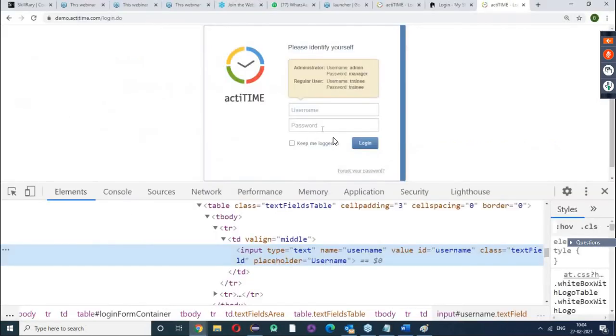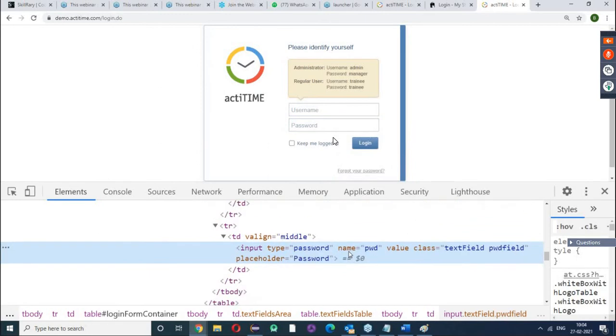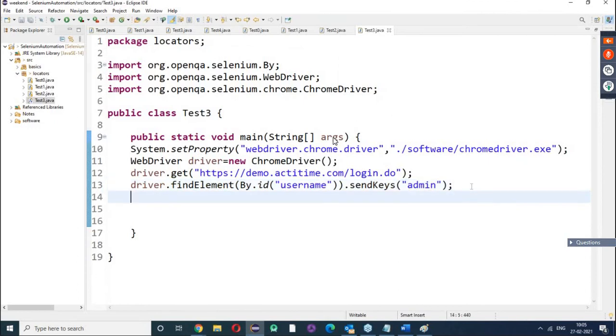Now let me go to password. Inspect. Is ID locator there? No, ma'am. So ID is not there. Name locator is there? Yes, ma'am. Let me take this name locator. Now, tell me the code. driver.findElement by name locator. Paste the value. Dot sendKeys manager.